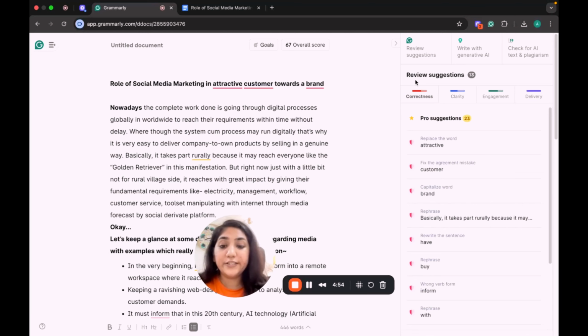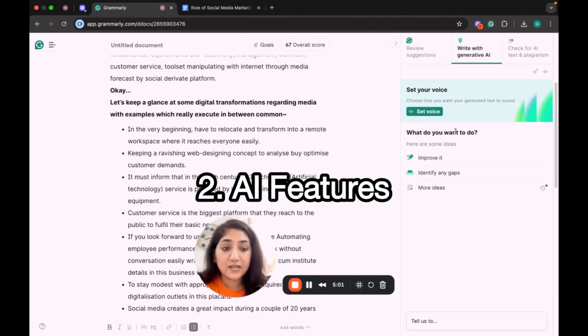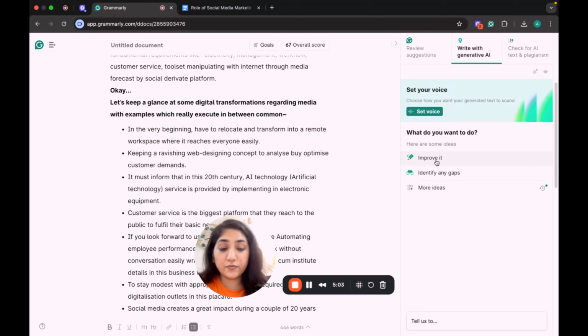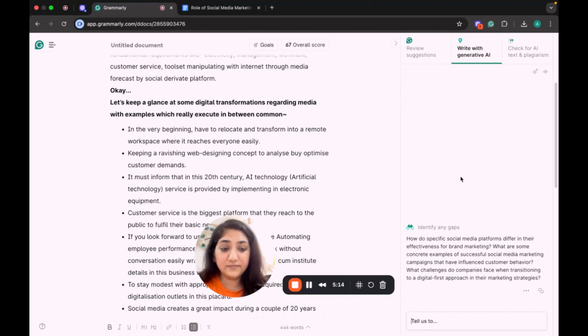So how do you go about correcting your work if you think it's that bad? So you go to this write with generative AI, then go to this improve it, or you can also identify any gaps or something that's missing in this piece of content. So let's first see some gaps.